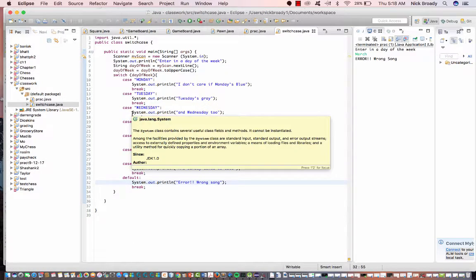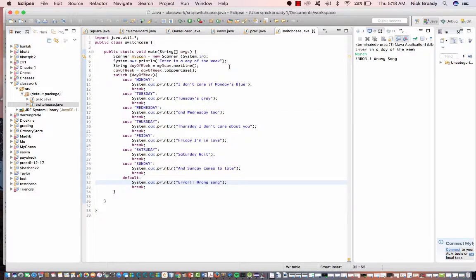The switch case, basically, if we take a look at it, we haven't talked about it, so let me talk a little bit about it. Switch case is just another way that you can check data. It's kind of like an if statement.